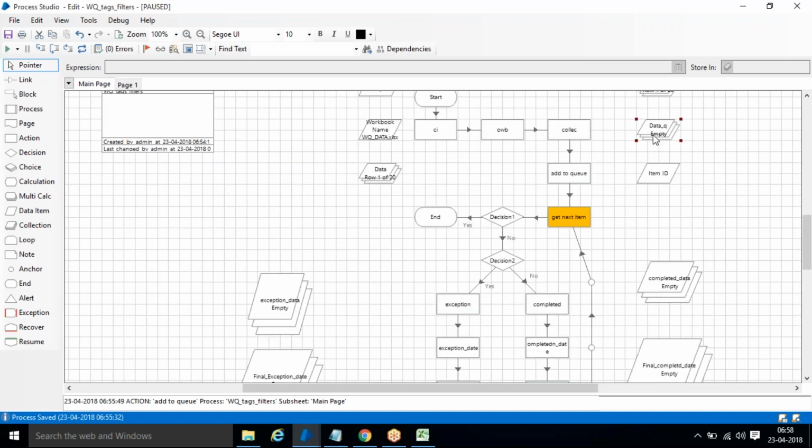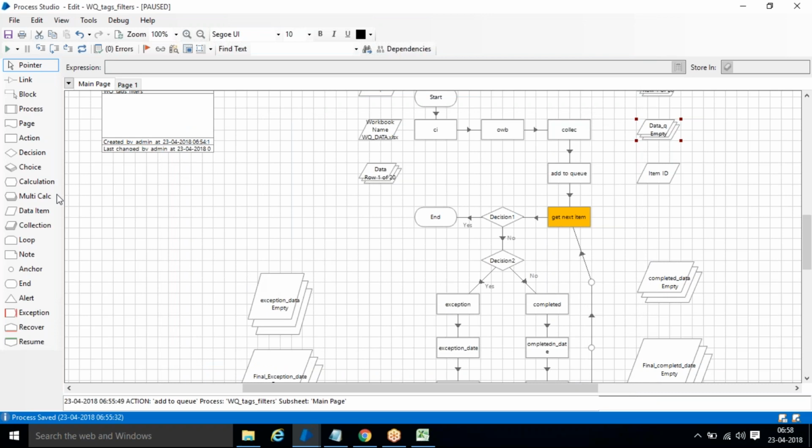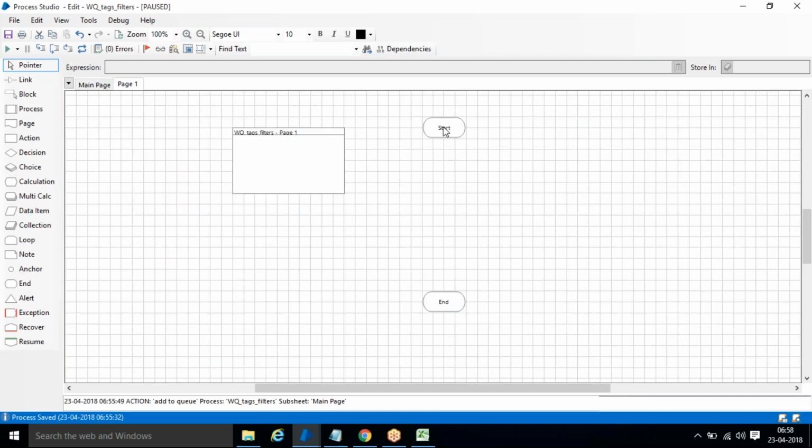If you want to use this collection data in another page, then observe this option, hide from other pages in the process. Click on that. Then what is going to happen? Whatever collection you have in page 1, in the main page, you can use it in all your pages. That's the meaning of this. Now in page 1, that collection will come here. That collection data you need to give to some other collection to process on a record by record basis.